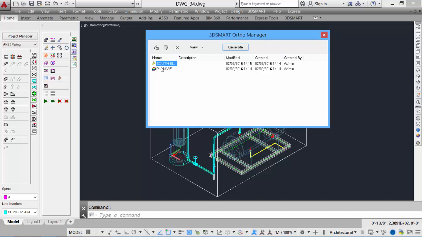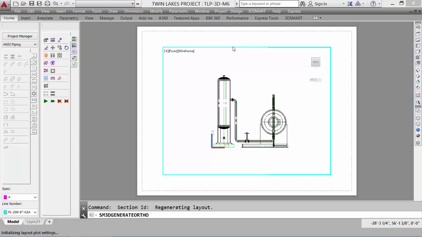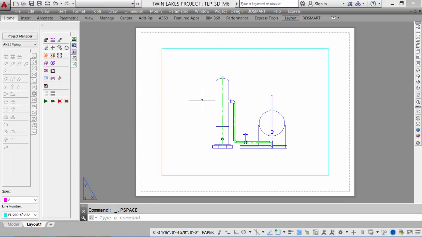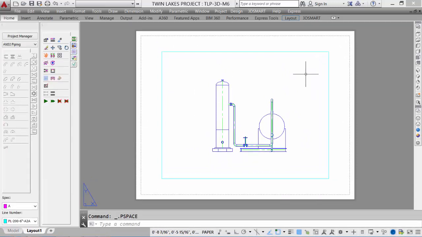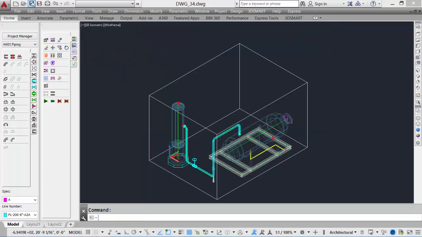We can then select the south elevation, select Generate, and it will create a drawing as well, using the values supplied within the Ortho Manager to create the view. Again, at this point, we can insert borders, add dimensions, text information to fully complete the drawing. Again, save the drawing, close this one out, get back to our model, create more views and generate them as required. Close off the manager, we'll save the drawing.